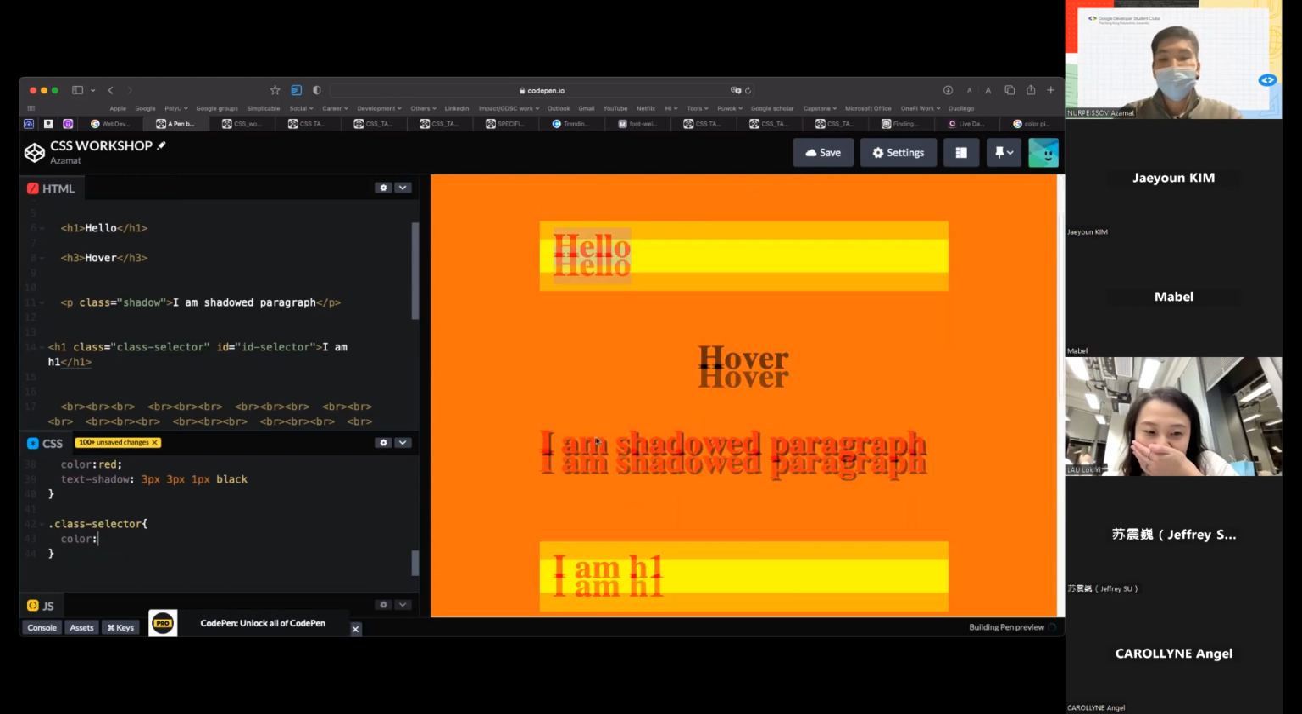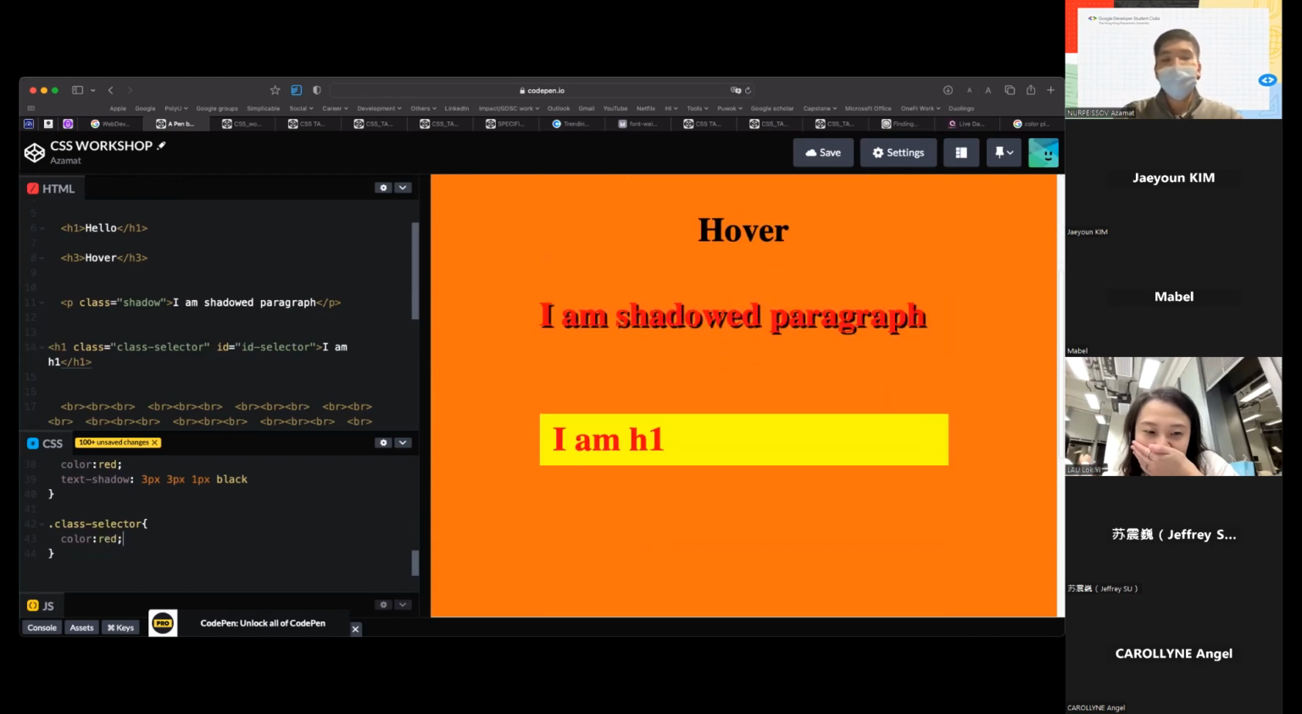Color red. Oh no, it's already red, I guess. Color green. Okay, as you can see, it has green color. And let's do the hash. So the hash is for the ID selector. If you want to choose the tag via the ID, you just start it with the hash. So it is hash ID selector, color red.